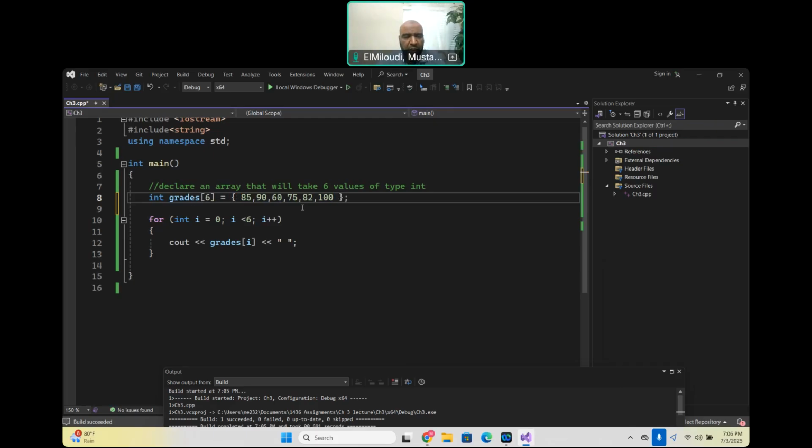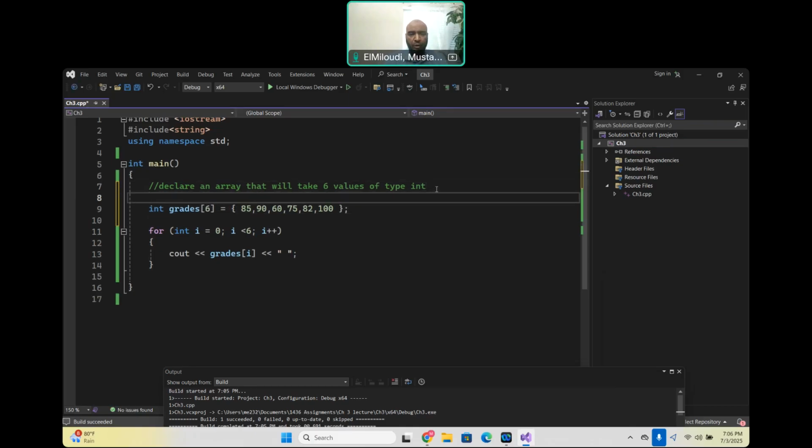If you don't have them, that means you know that you're going to be using 6 spots, then you're going to put grades 6 and then semicolon. That means you can start adding them whenever you have access to them.